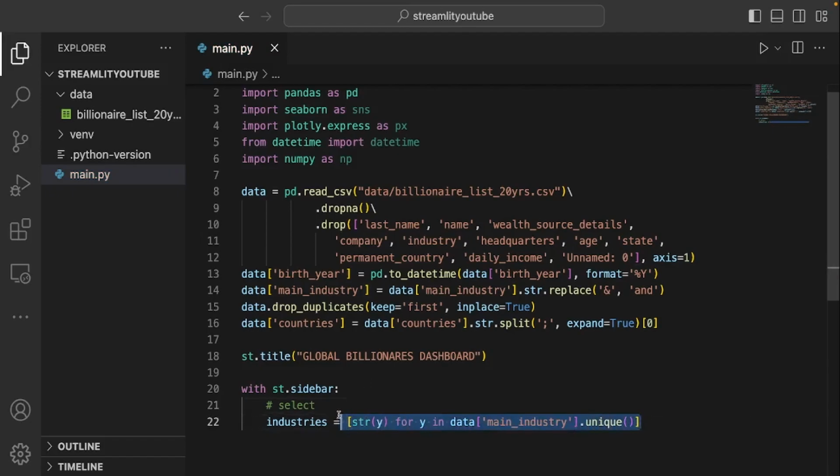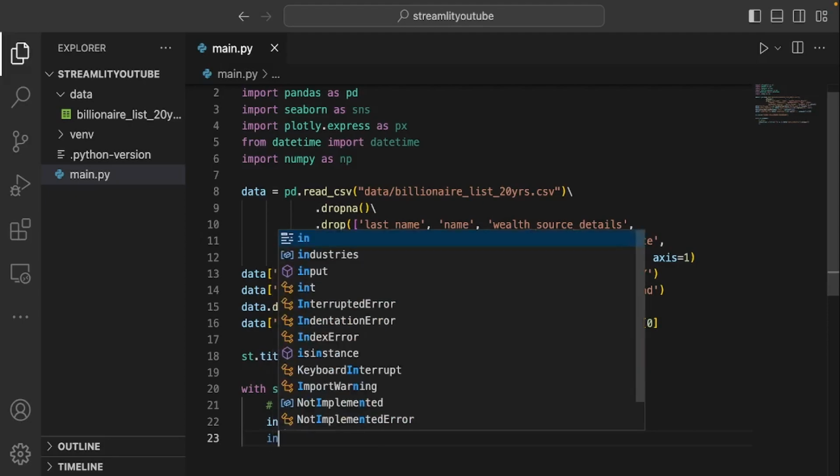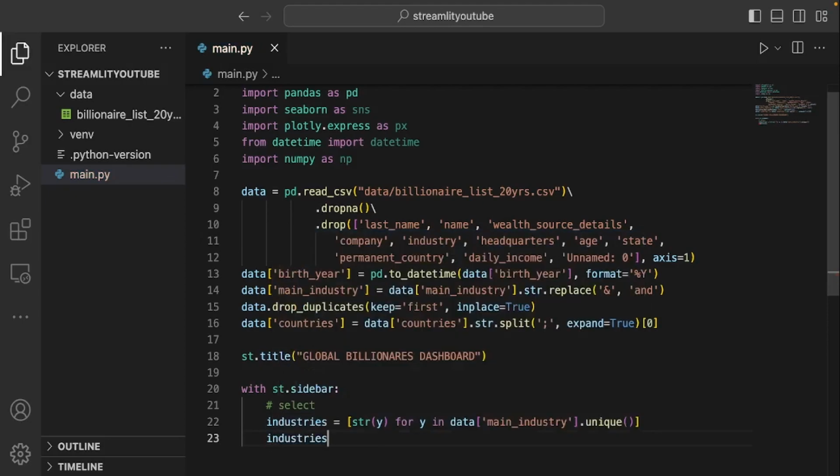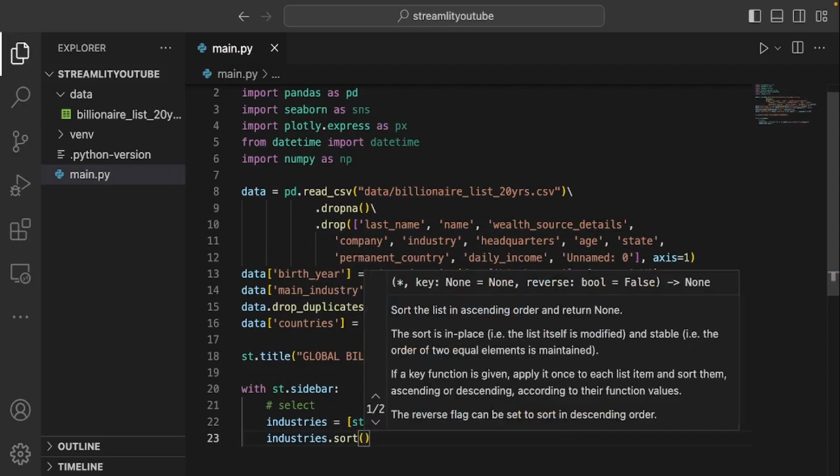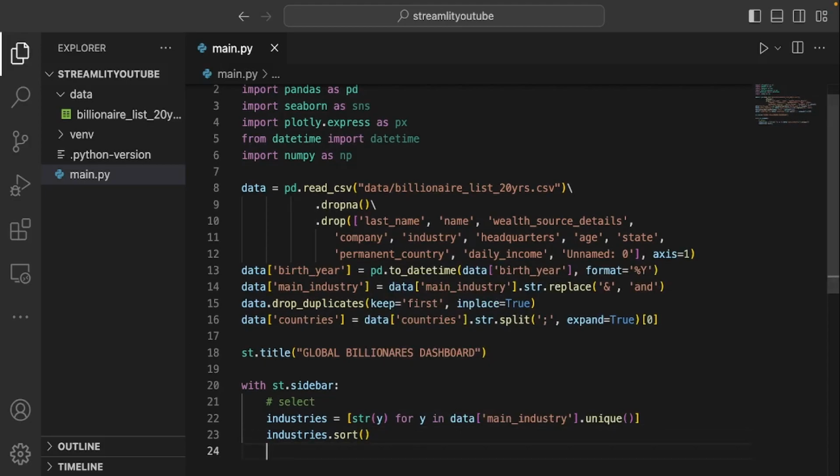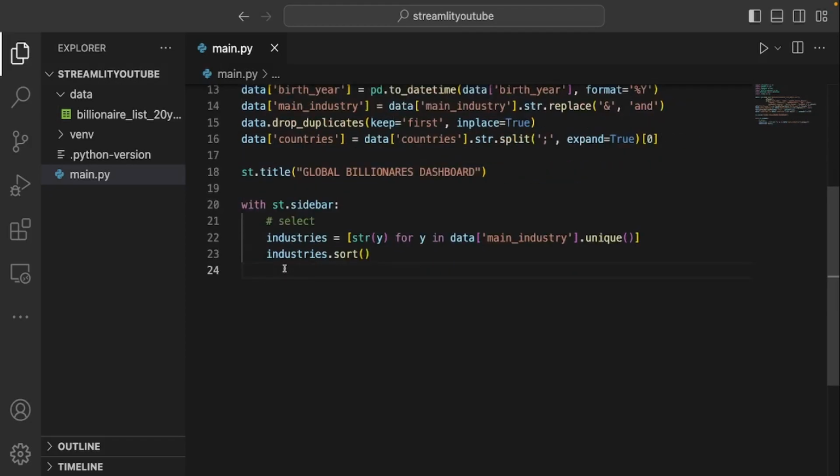So this will give us a list of all industries, and we want to sort them so that when you're clicking on the select button, you have a sorted list. So we're going to have industries.sort. So that is the sorted list. Then from there, we're going to create a select box for the main industries.